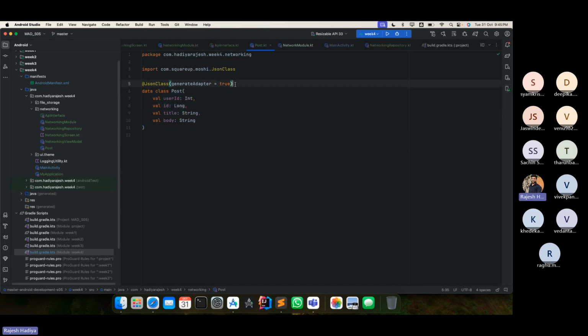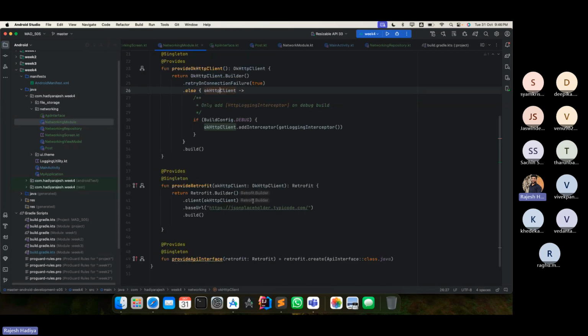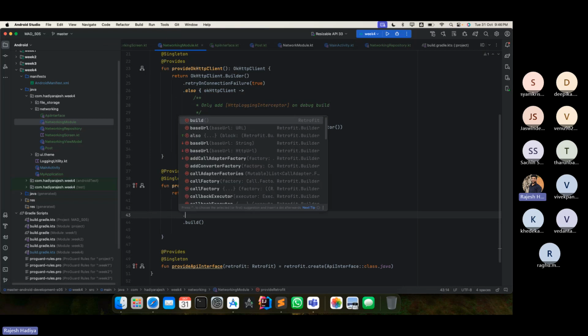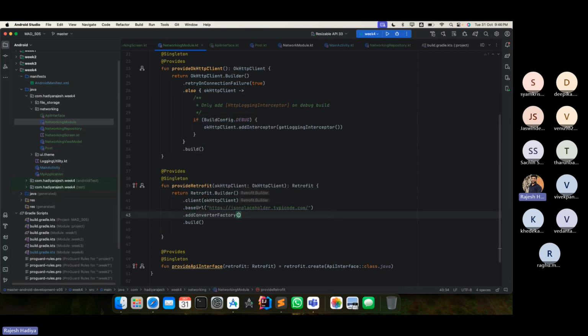Cool. We have told the Moshi, but now we need to tell the retrofit that, hey, I have a Moshi that will do these things for me. We can say the retrofit, you don't understand what this means, we are fine. But we have a library that can understand what the response is, and it can generate a value for us. So we need to go and tell this to retrofit. So these things are known as converters. So we need to use an add converter factory.